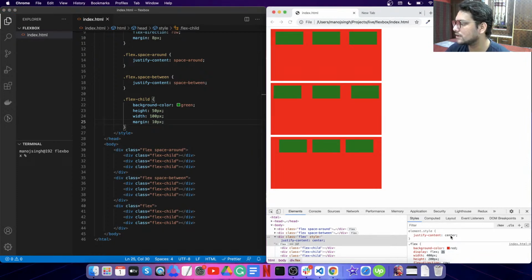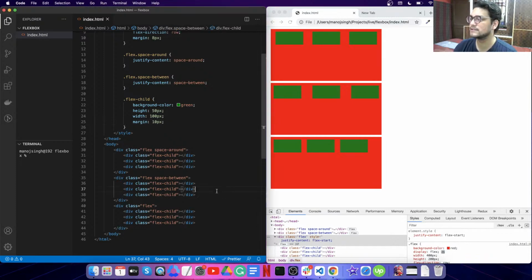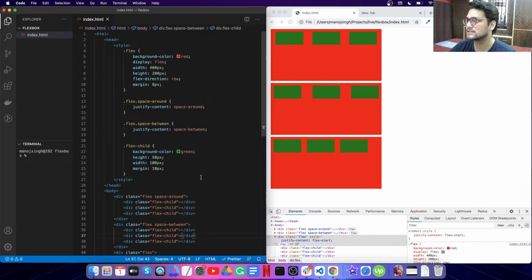There are other properties as well. Flex start, flex end, you have already seen, right? I don't want to overwhelm you with information right now, so I'm just going to talk about a selected bit of properties which are very important to beginners who are working with Flexbox. The properties we just talked about for justify content include space around. In the space around, you can see the space around all the elements. It tries to give space around all the elements.